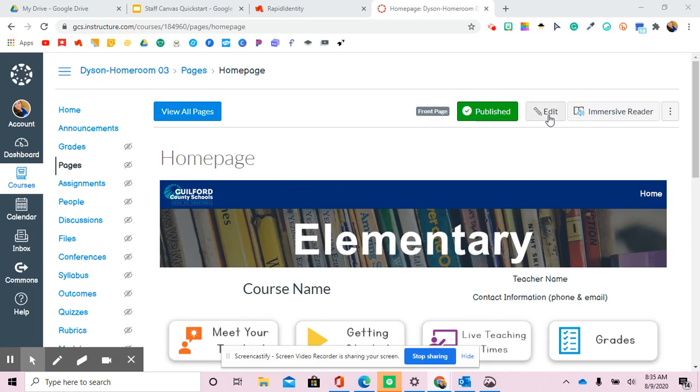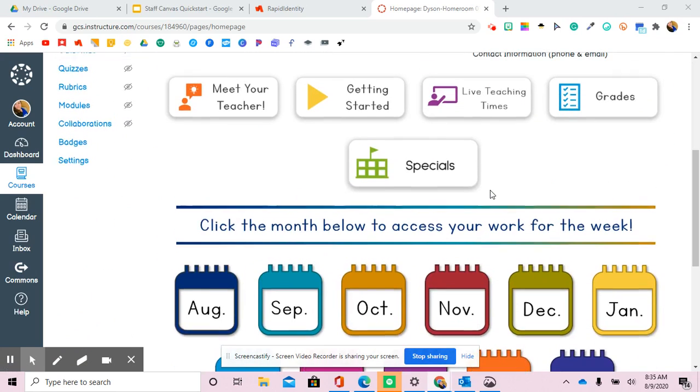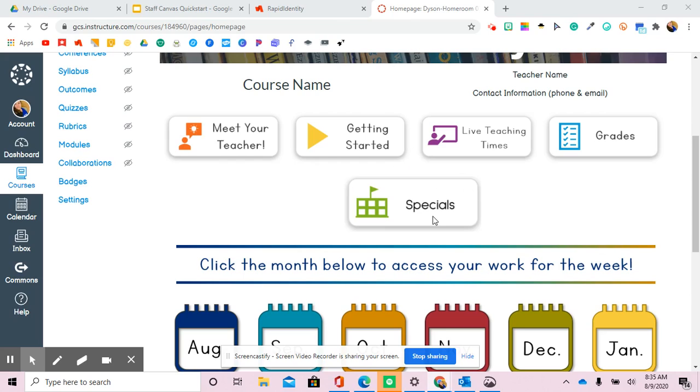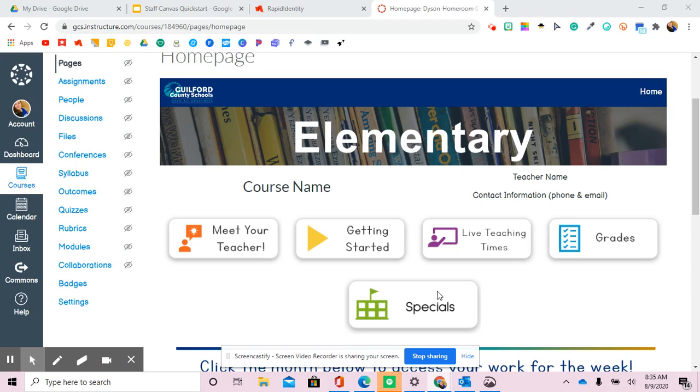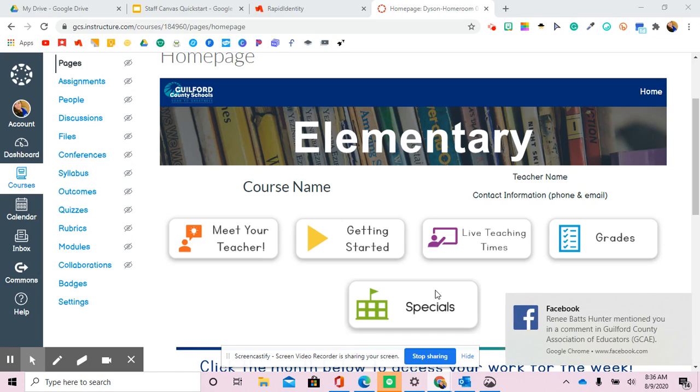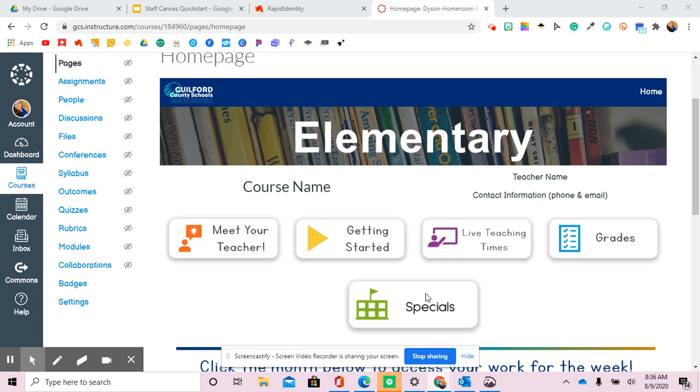So in order for me to connect an image and link it to anything, I have to have it created. So I have to know what the video is, or I need to know where the website is. And if I want it to connect to a page or an assignment within my course, I have to create that first. So that's what we're going to do.